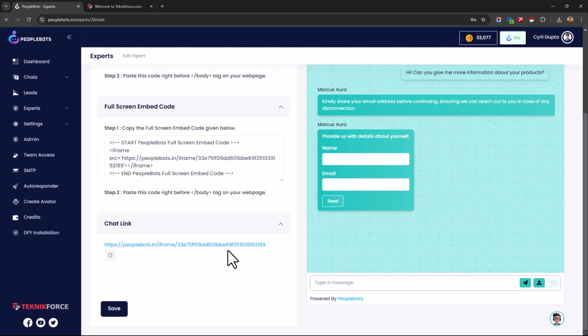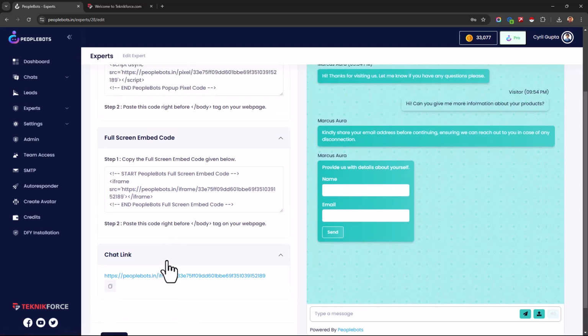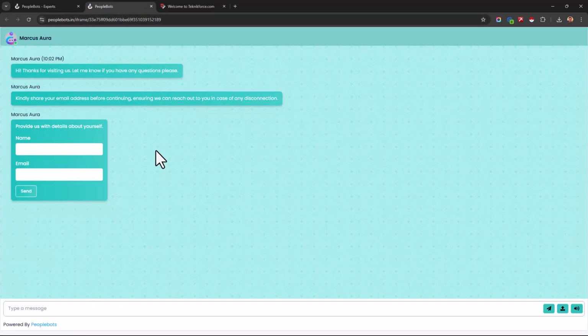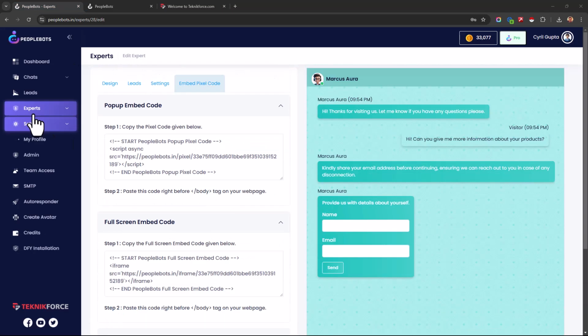Plus, if you want to chat right on Peoplebots, that's possible too. You can just use this link, and people who visit this URL like this will be able to chat with your bot right over here. I'm sure now you know how powerful Peoplebots can be.